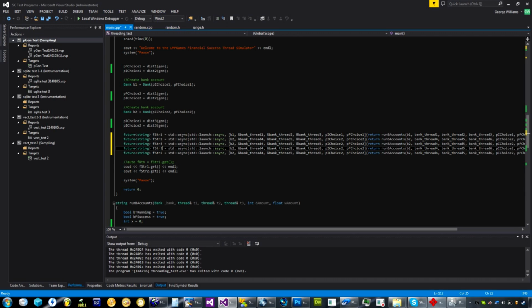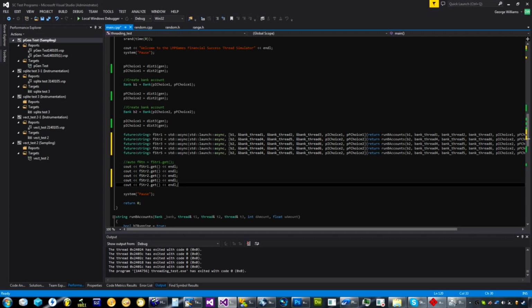So 2, 3, 4, 5. And then we're going to print out the return. Also, async returns a future, which is essentially kind of like a vector, if you will. It can hold any kind of type, or you can pass it based on whatever the type is. But you can use auto, which will just set the future to whatever return type is detected on the return. But in this case, we're explicitly stating what it's going to be returning, which is a string.